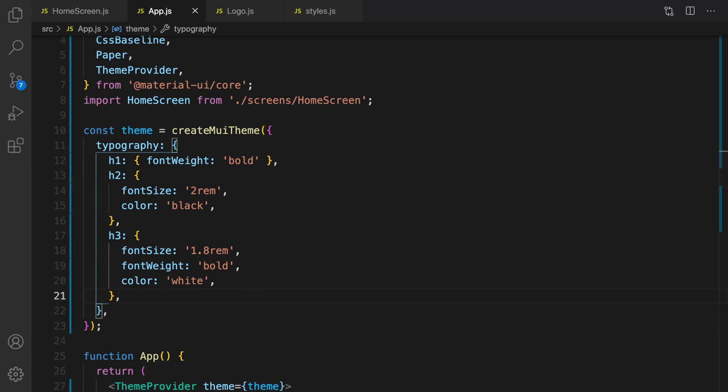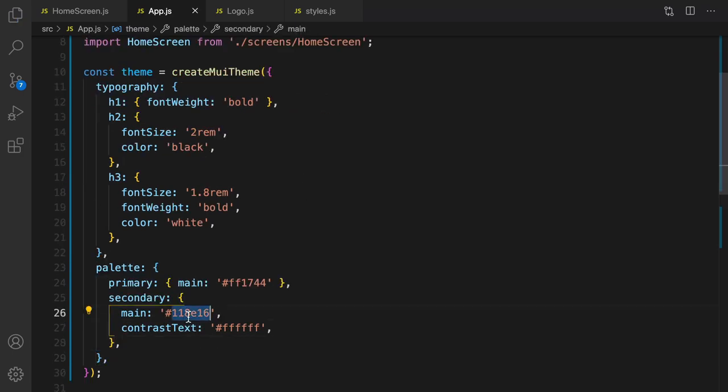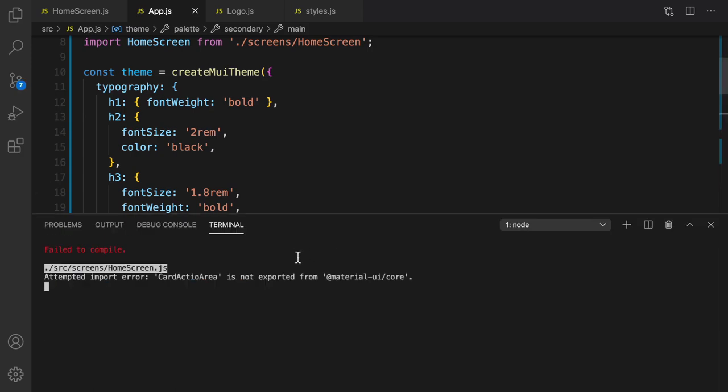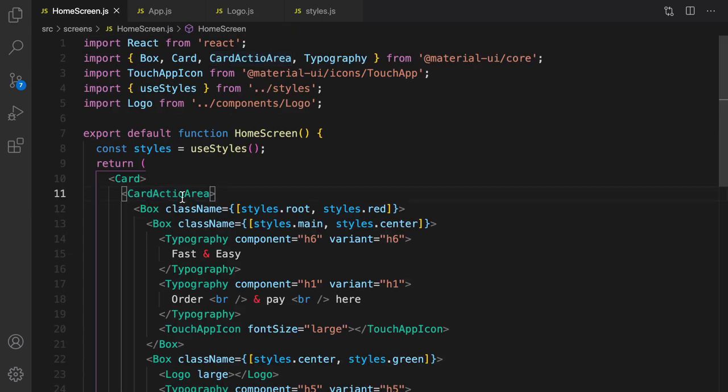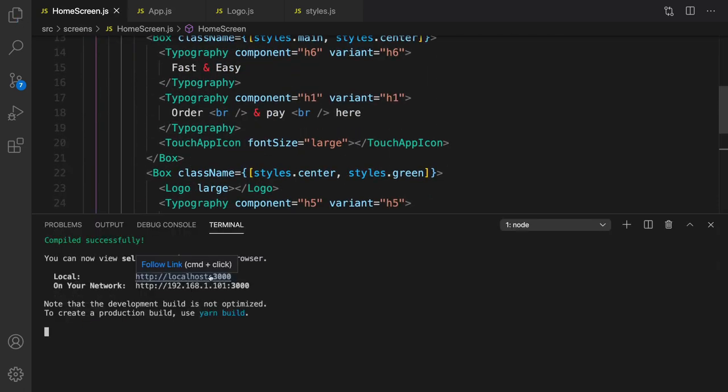Let's go for colors. Right after typography, create a palette object and set the primary color to this. It's somehow red. And set secondary color to this color. Save it. And we have all set to run the project. Fix the typo, home screen, action area, and at the end, right here. Open the project.